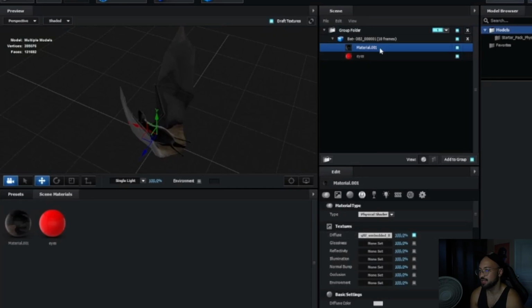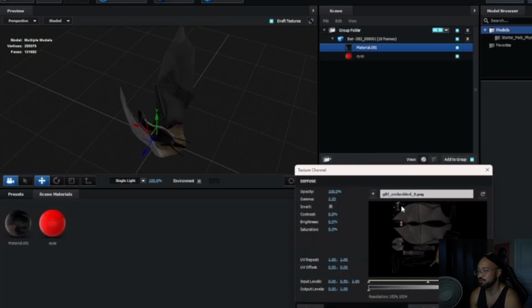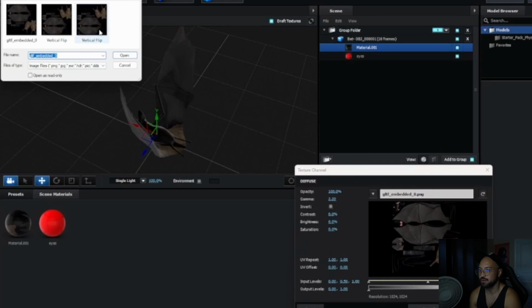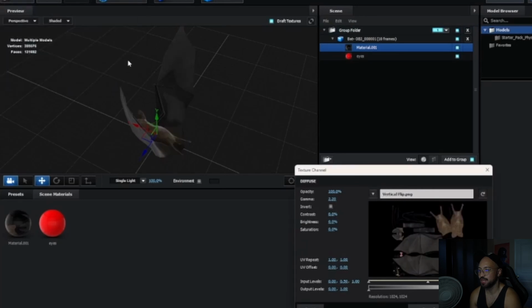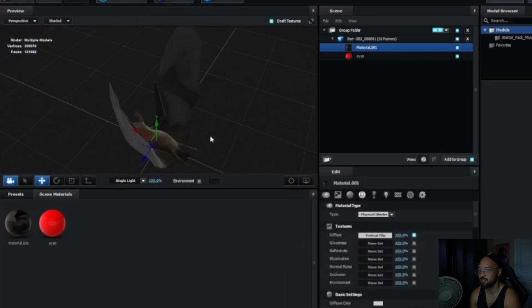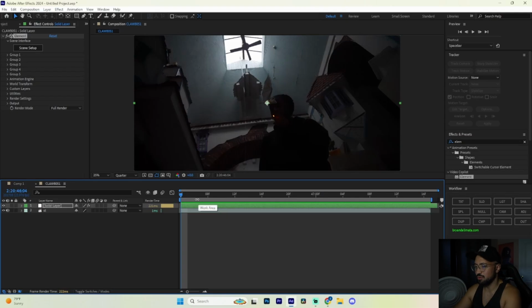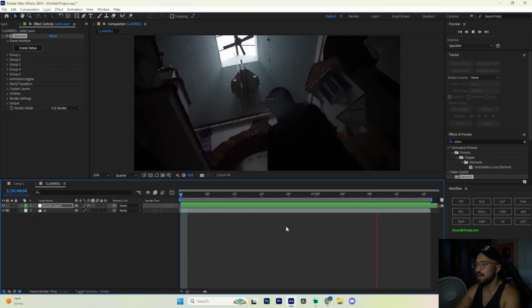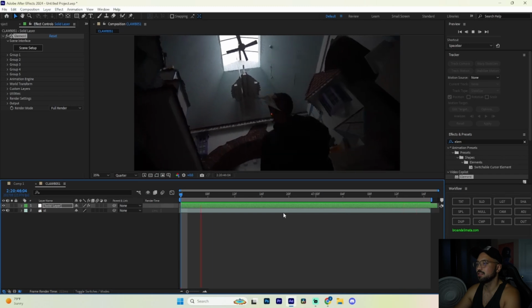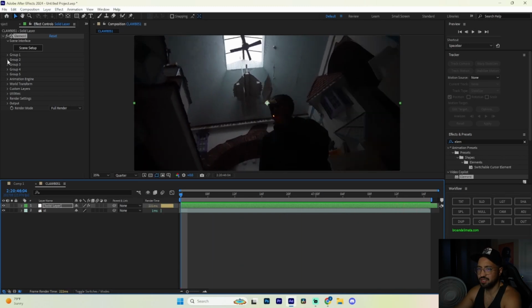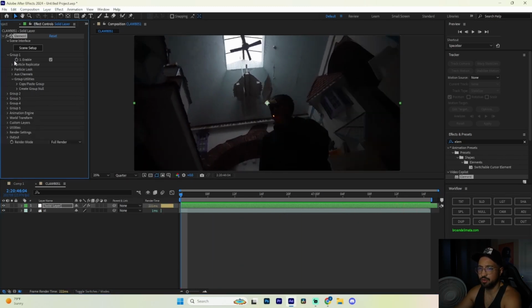Now we're gonna hop back into Element, go to material, go back down to diffuse, and we're gonna change that to vertical flip. Open it up, and as you guys can see, the texture now loads in the right way. After applying the texture and pressing OK, as you guys can see, the bat is there and it's flying. Fire.